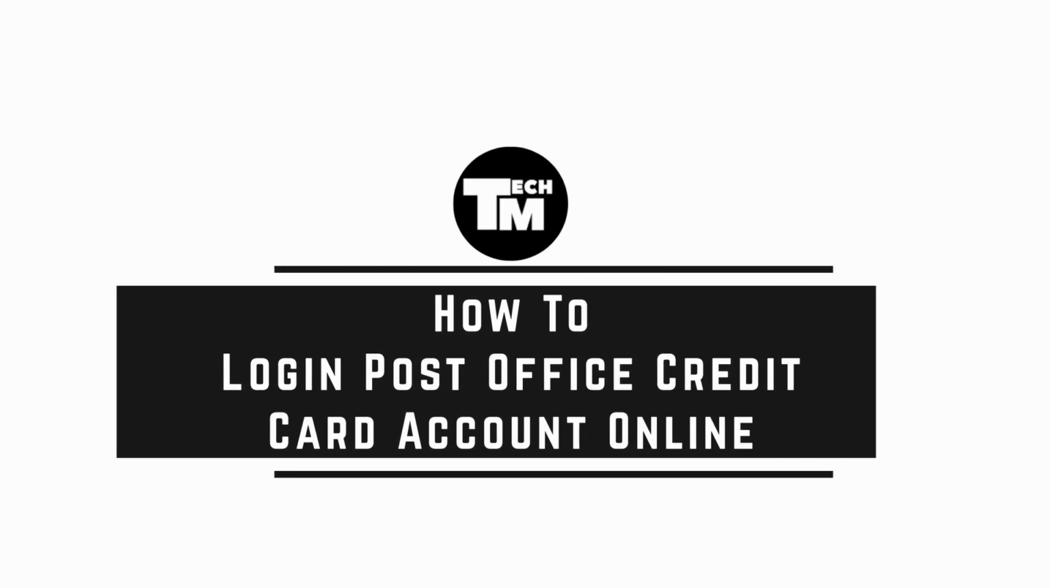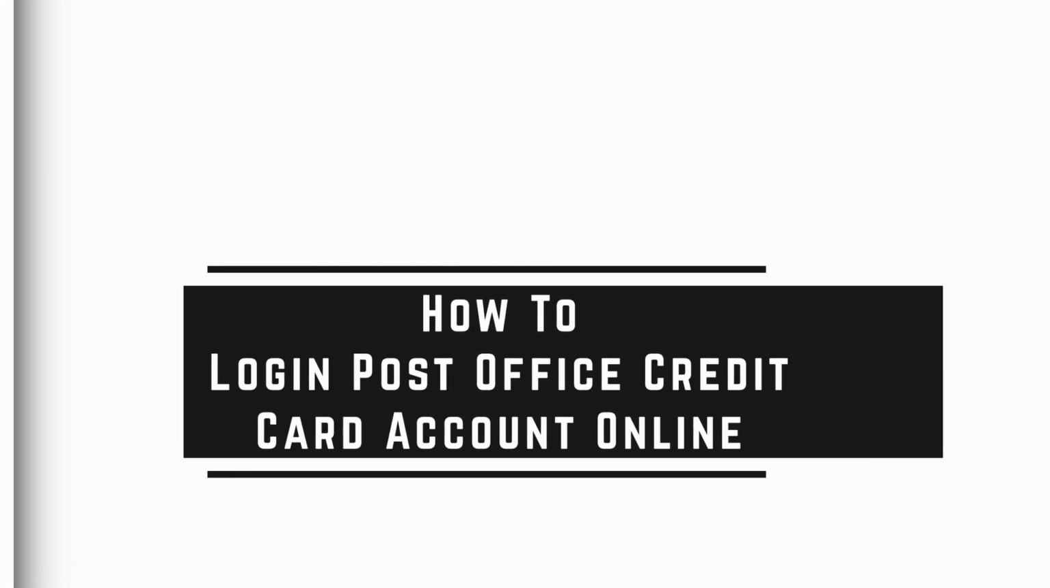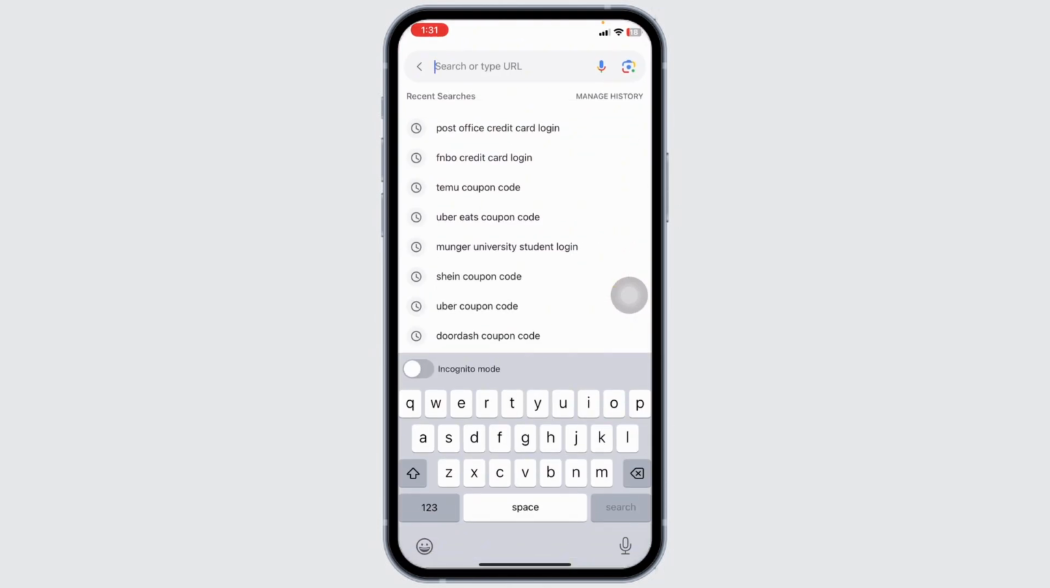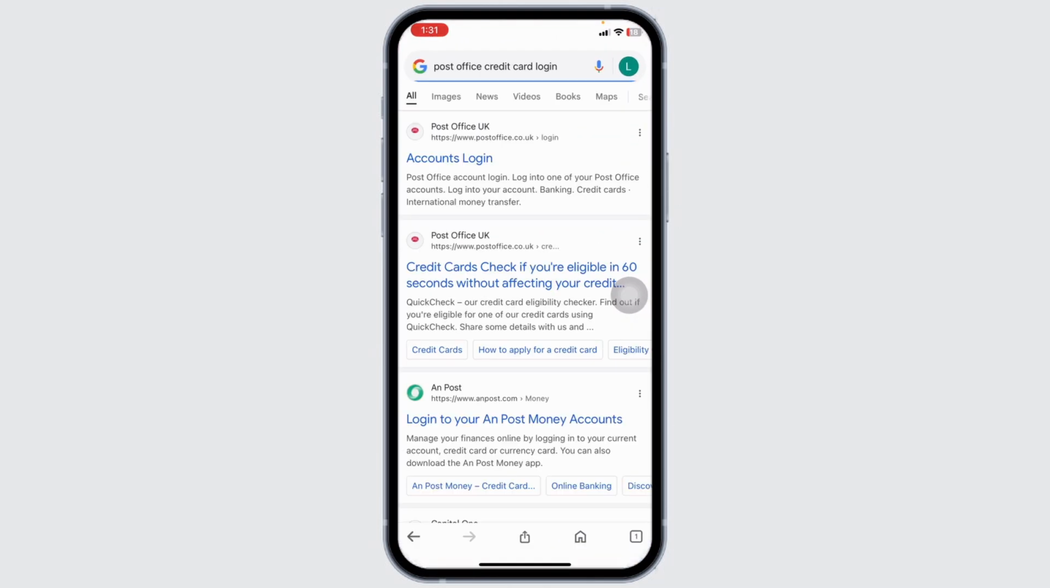How to log in to Post Office credit card account online. Let's get started. Launch your preferred browser. Over here, you're gonna find the search box. Type in Post Office credit card login and then search for it.